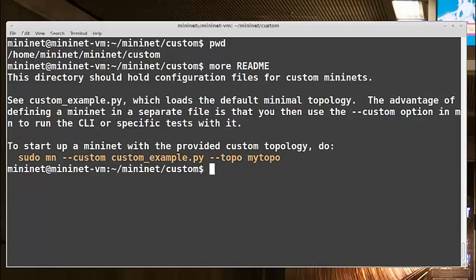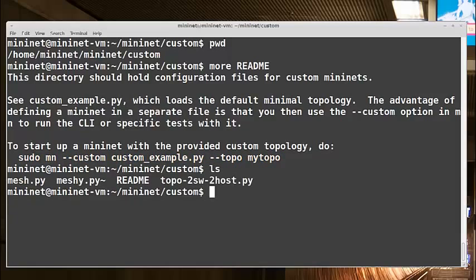See here, sudo mn --custom custom_example.py. This custom_example.py will become the name of your topology file. --topo mytopo. And in this directory we see there's a straightforward example, topo-2switch-2host.py. Let's open that and take a look.